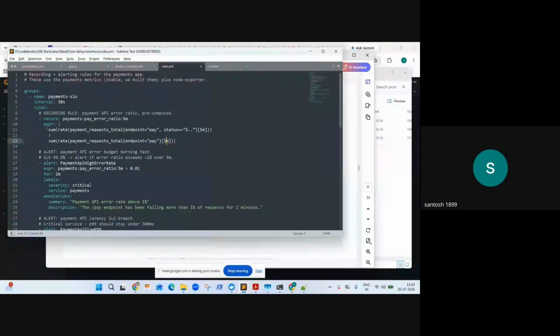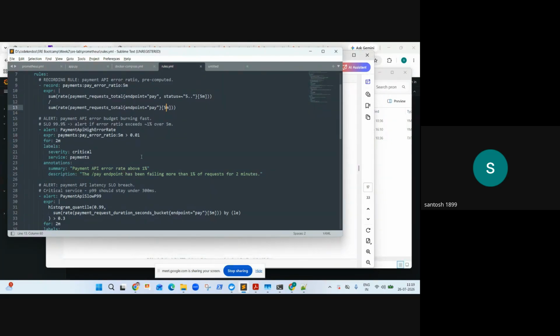Yeah, so I'm comparing with that. This is the expression, and this is the same expression we will be using while setting up the alert in Grafana. If I notice that my 5xx errors are increasing, that means if it is exceeding 0.01%, then it should fire an alert.